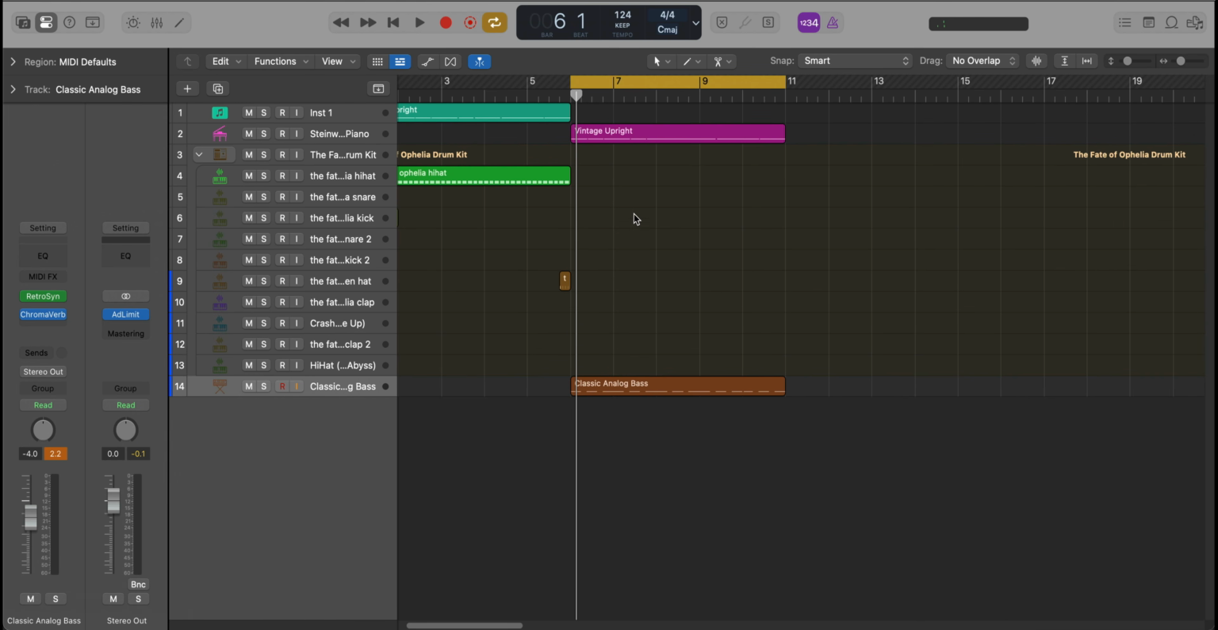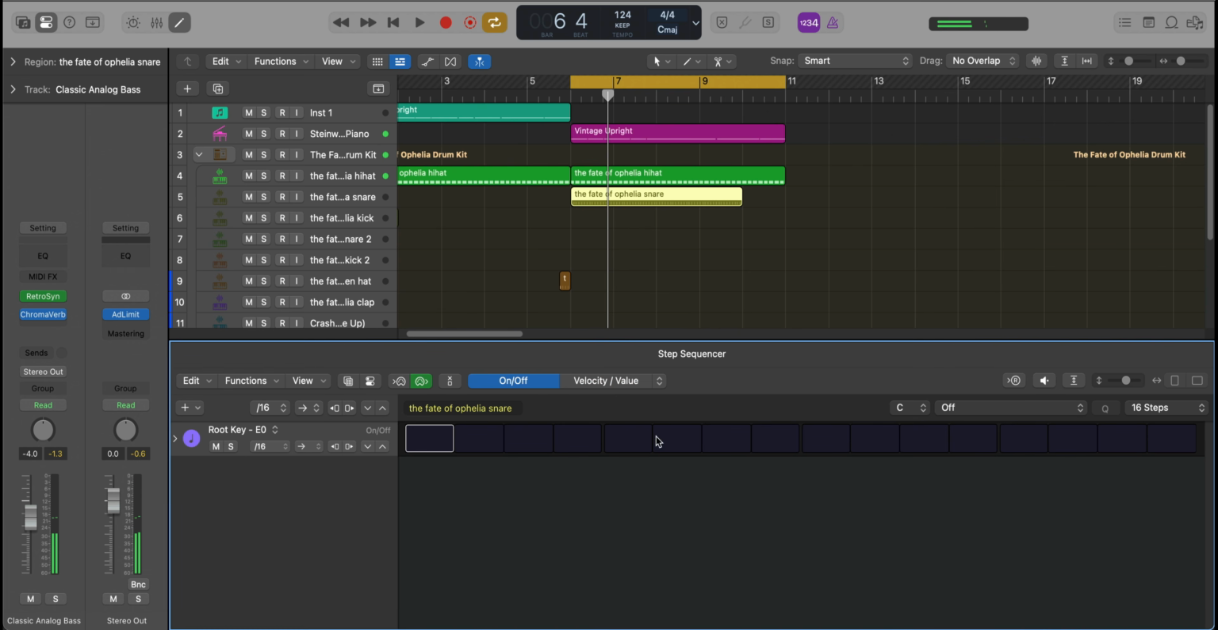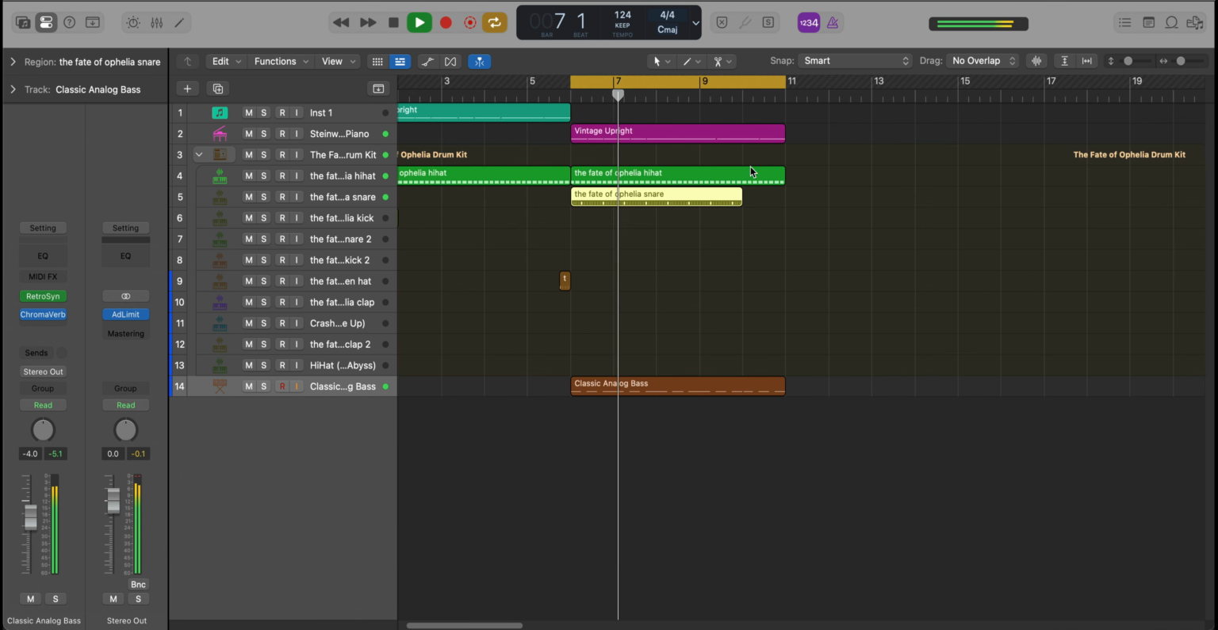All right, now let's get to the drums. So let's start off with the snare here. We're actually going to copy over the hi-hat, same hi-hat pattern. We'll bring in a snare pattern on the 2s and 4s. And next up, let's bring in the kick.